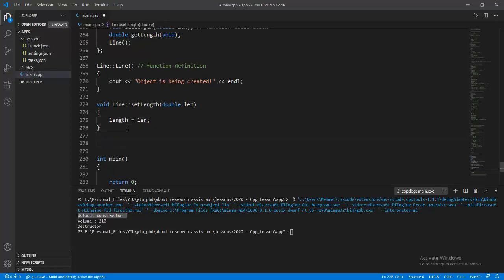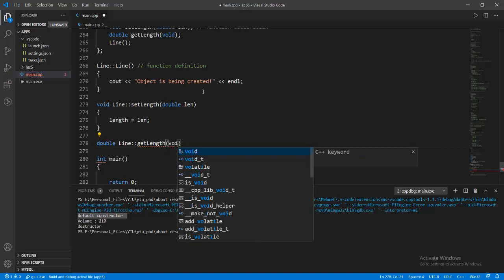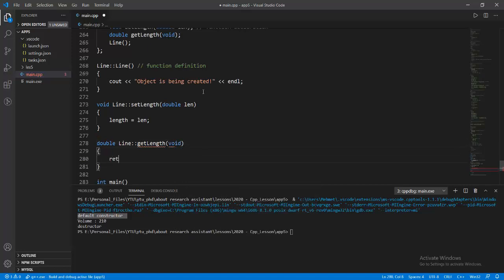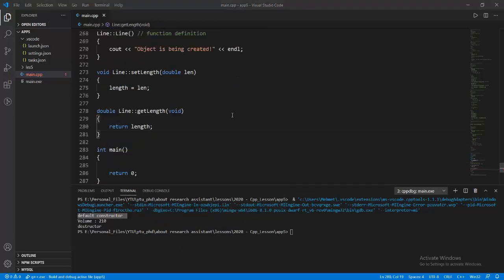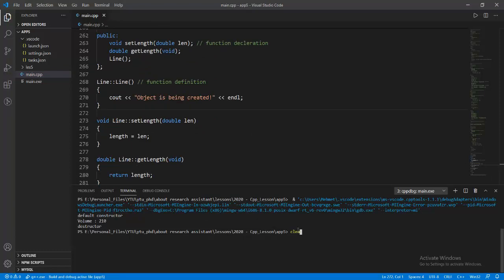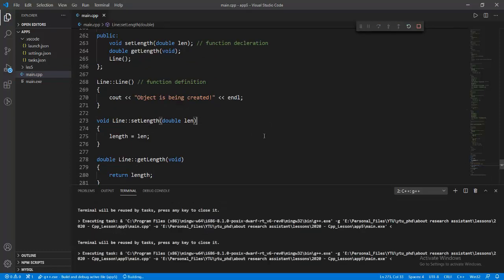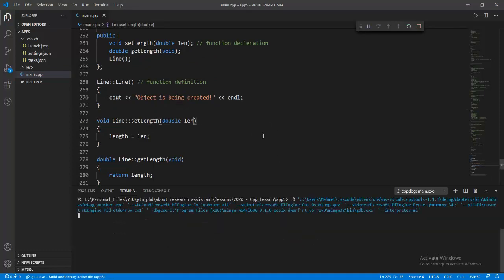And in addition, double line resolution operator get length, which is given in the class section in here with a parameter of void. So this returns the length variable at this point. And so if we run this program, we don't have an error.